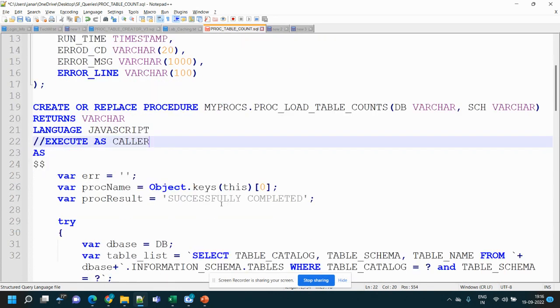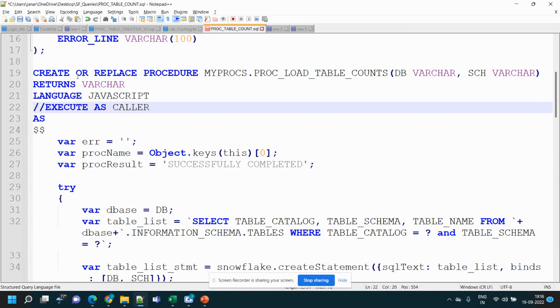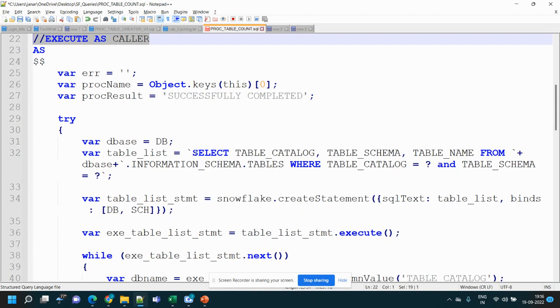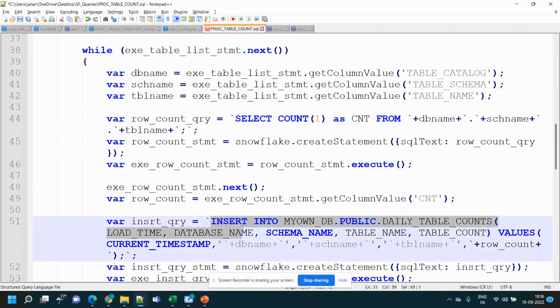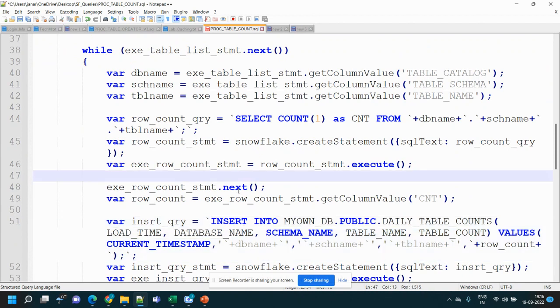Suppose user A has created the procedure, or with role A the procedure was created. Whenever I don't mention execute as caller, all the statements like this select statement or the insert statements will be executed with that user or role A.